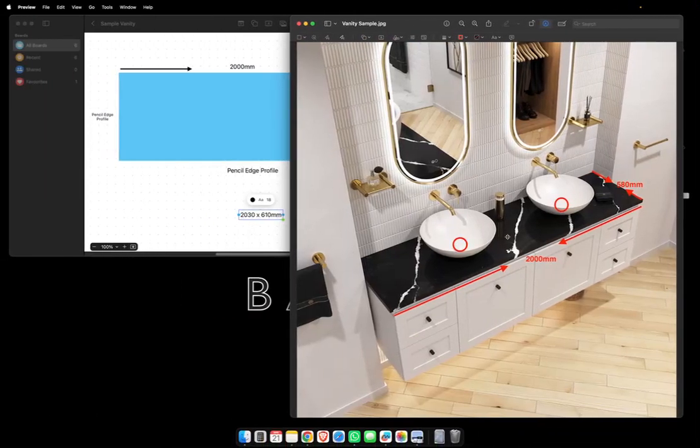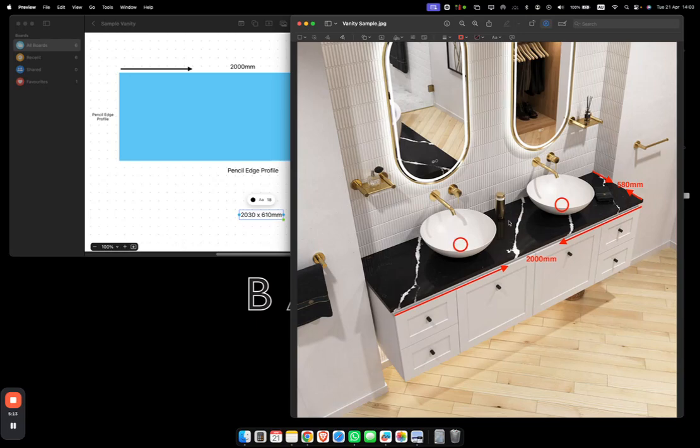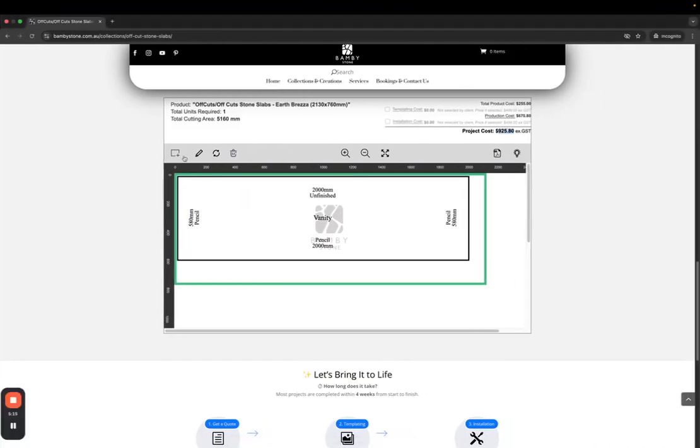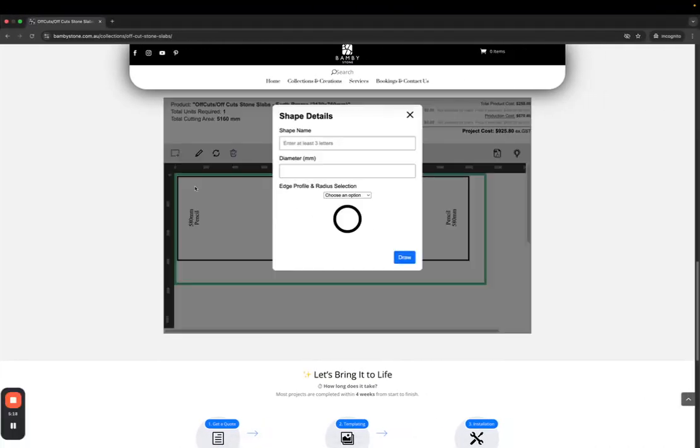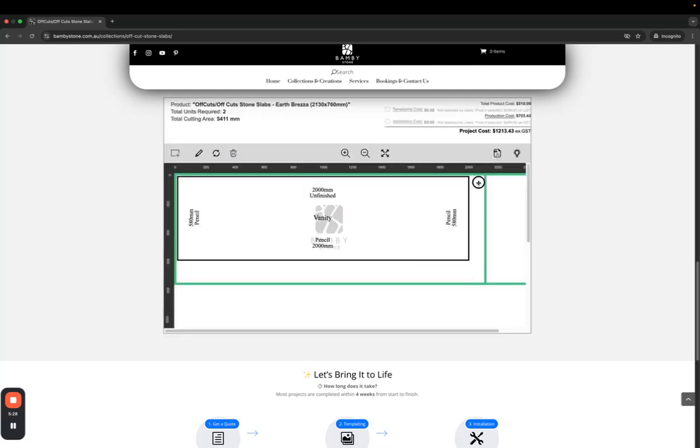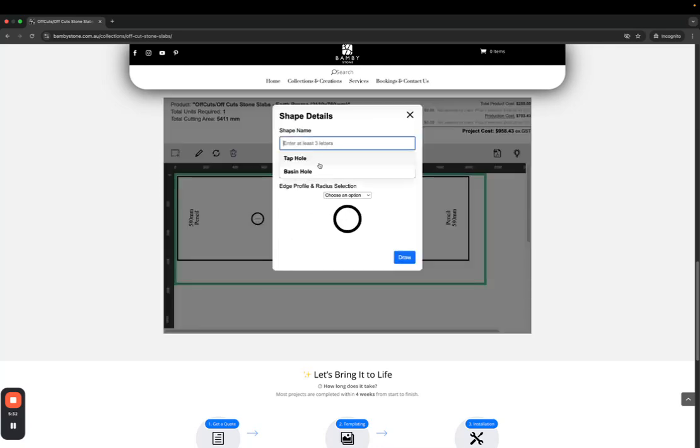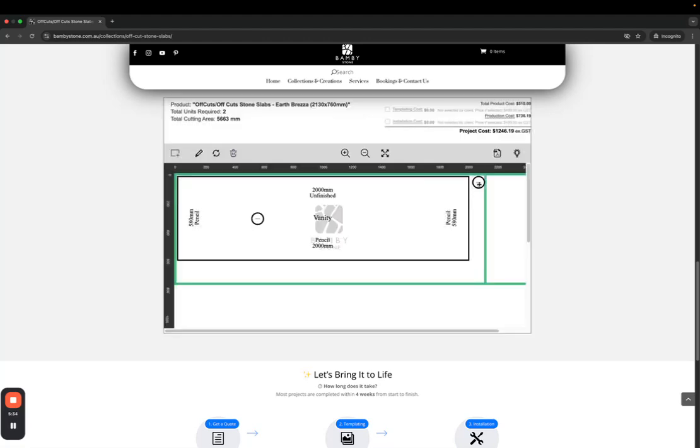Right now it's pretty much finished, but I'm going to put the basin holes as well. When we come back to the shapes, click on circle, and when we click, it automatically comes as well, but you can type it in as well. When I click basin hole, 80mm is the standard basin hole, and you can put it right there. And then the second basin hole, you can put it right there as well.